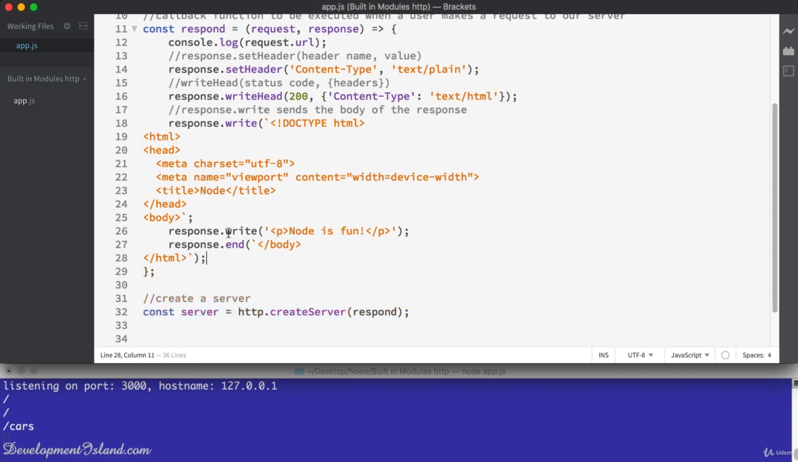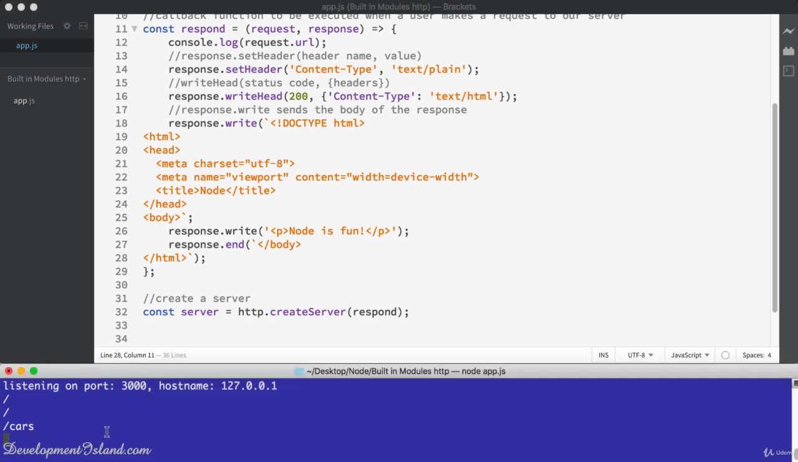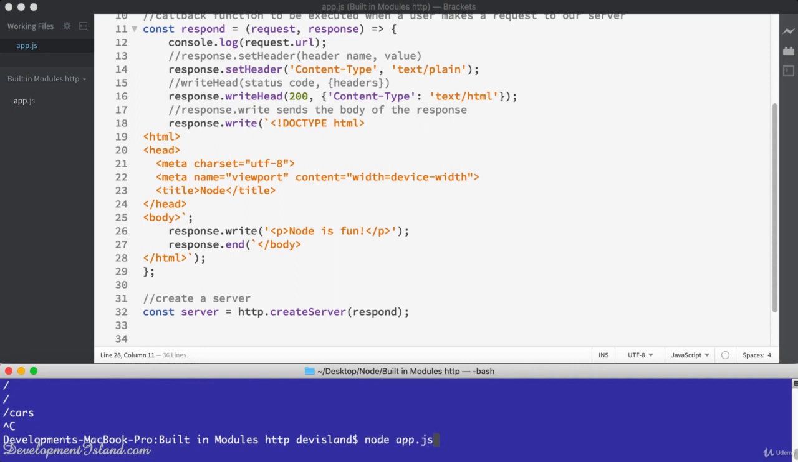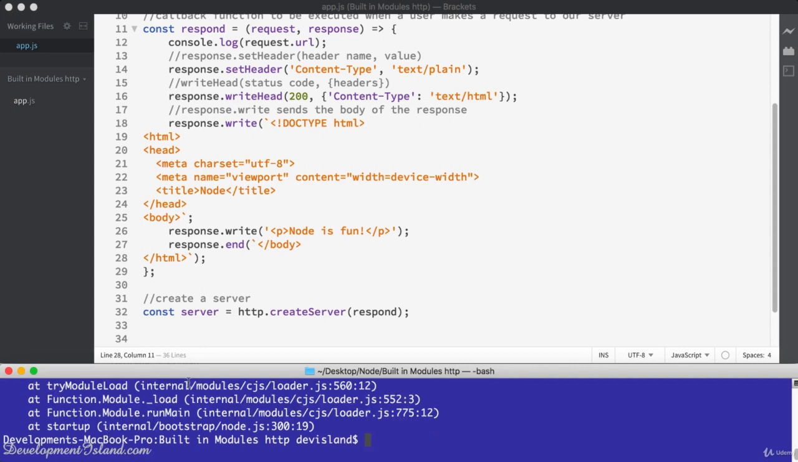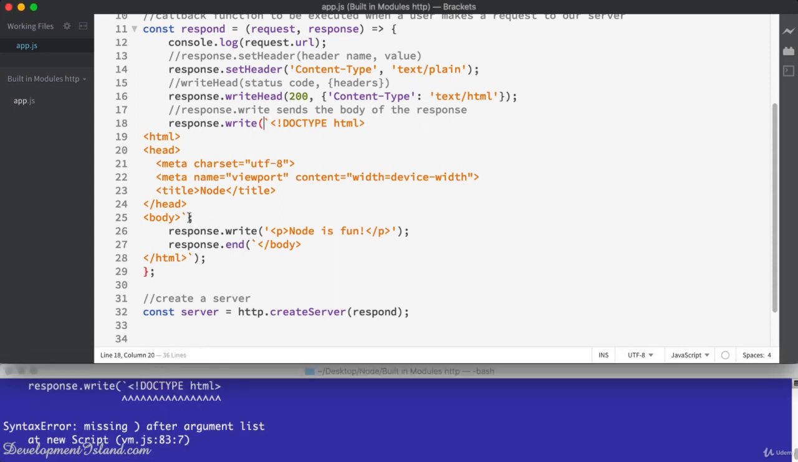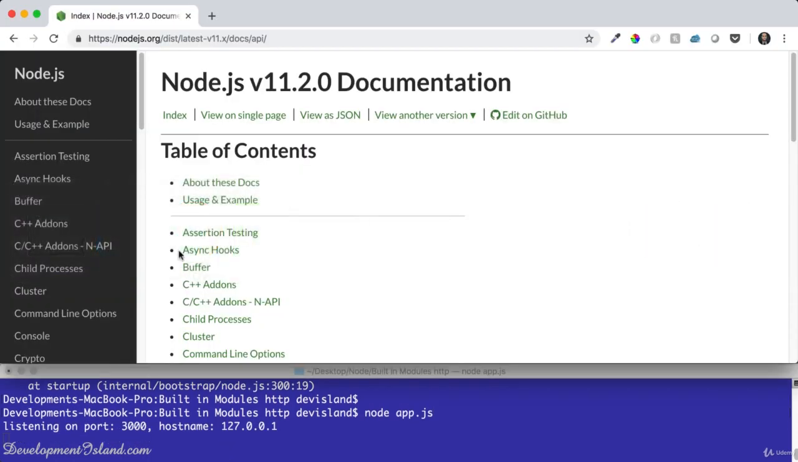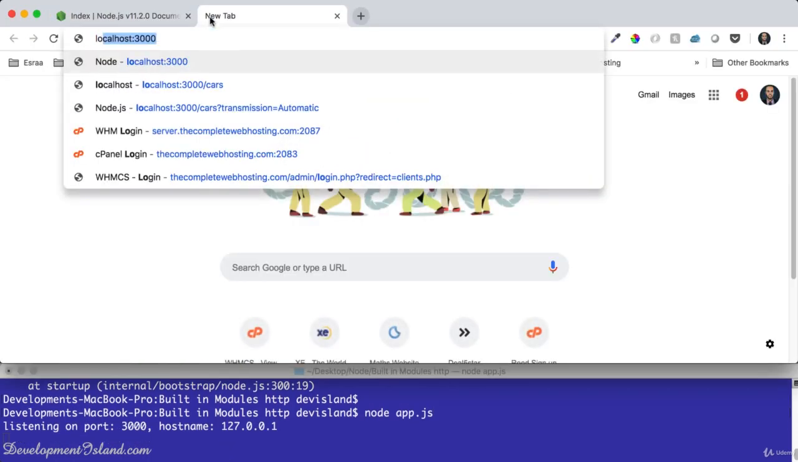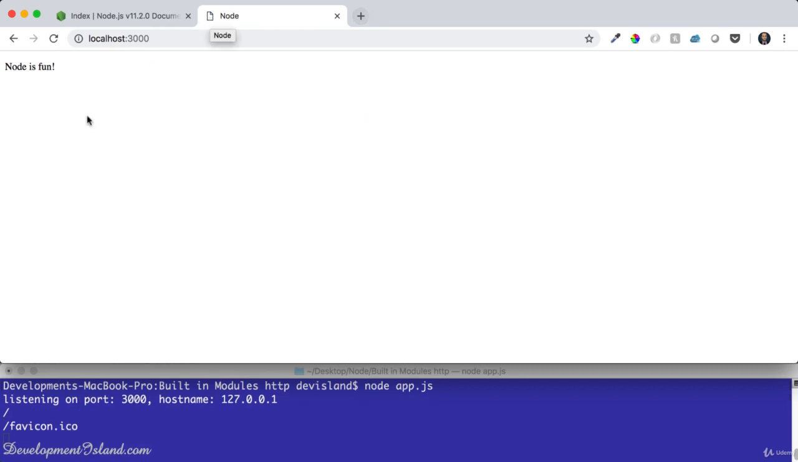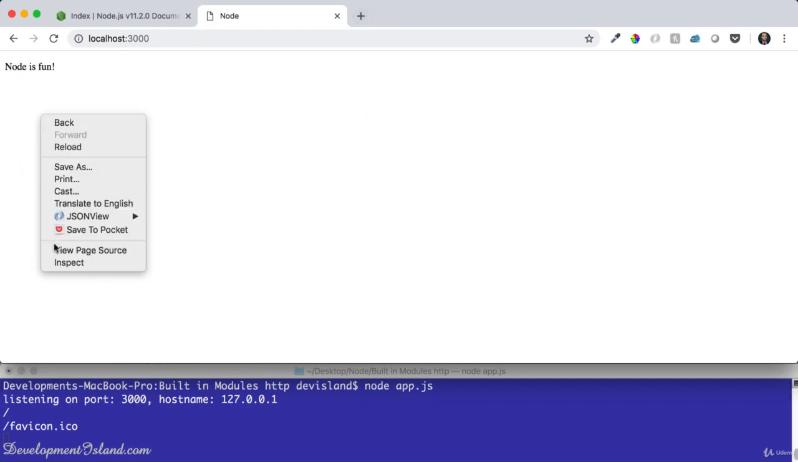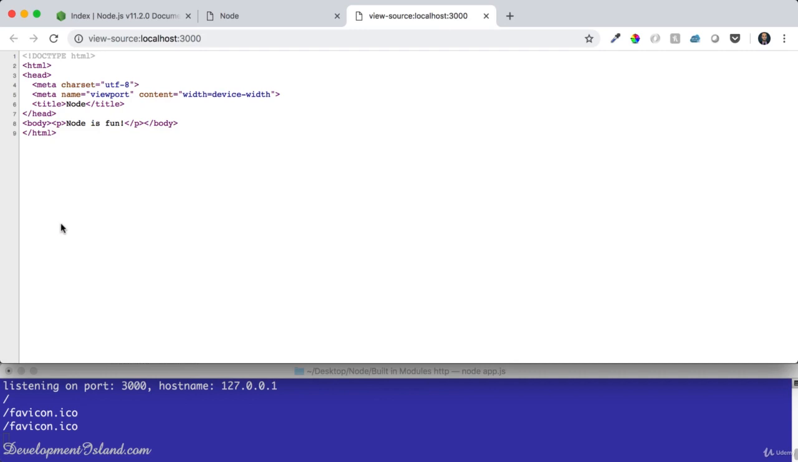So let's try this and see what we get. I'm going to restart the server. So we're missing a parenthesis right there. Okay, so let's try again. And here we go. We get our paragraph there. And if we check the source, we can see some valid HTML code.